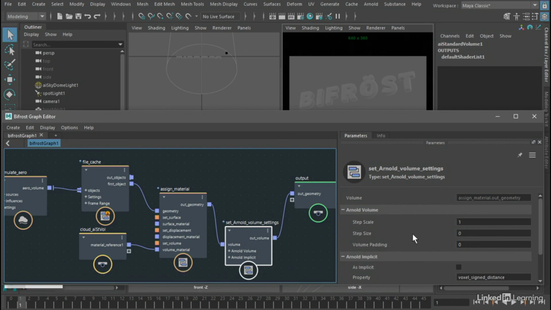Step size determines the volumetric sampling, and lower values will give us better quality, but will take longer to render. A step size value of 0 is automatic. I've experimented with this already, and I've decided that a step size value of 2 hits the sweet spot between render quality and render time.